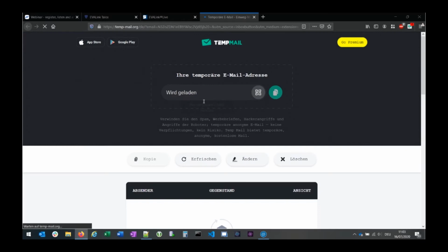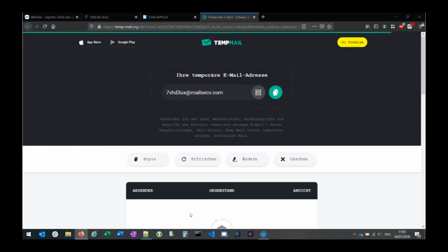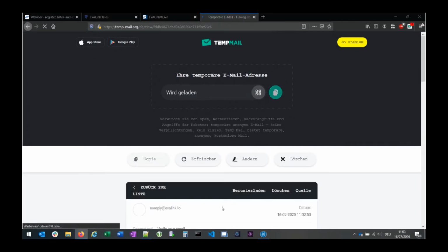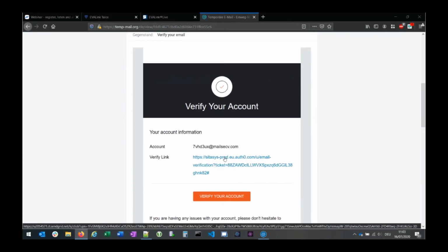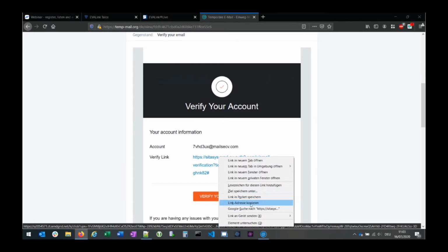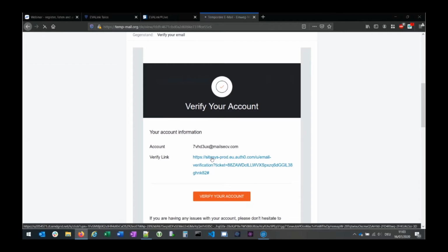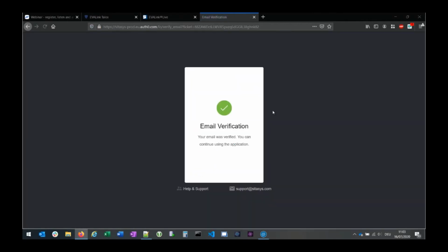Yeah, I have already received it. So this looks like this. I have to verify my email address. That's all. To do that, I click on this verify link. So now my email is verified and I can continue.